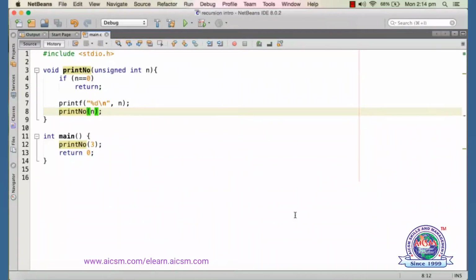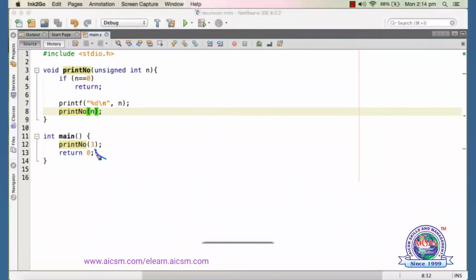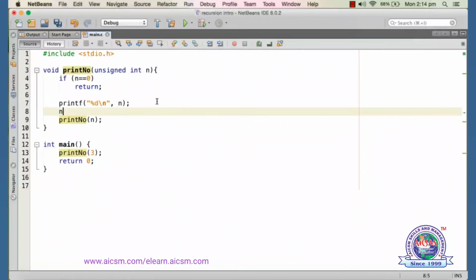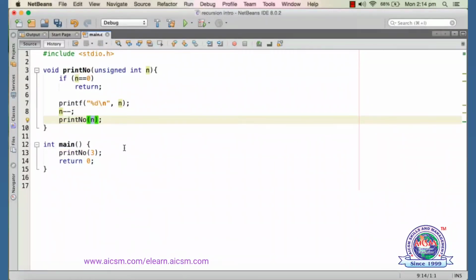That means if I pass 3 from main, then 3 will be received here, 3 will be printed, then oh, I need to decrement the value of n as well. That is a mistake. Let me decrement the value of n by 1, n minus minus, calling the printNumber function and passing n here. So in the next call it's going to be 2, and then 1, and eventually when n becomes 0, the return statement will be executed and the recursion terminates.